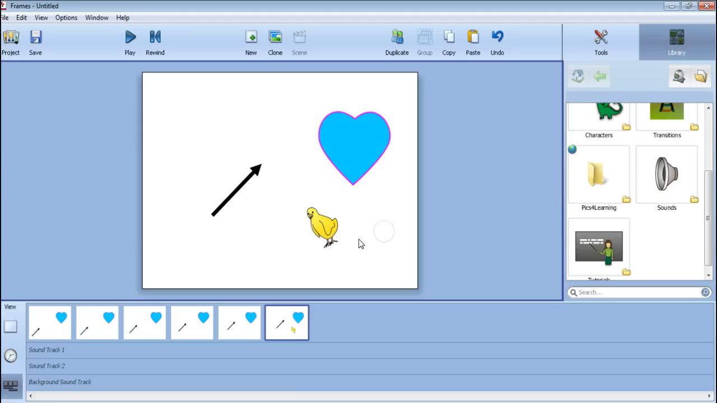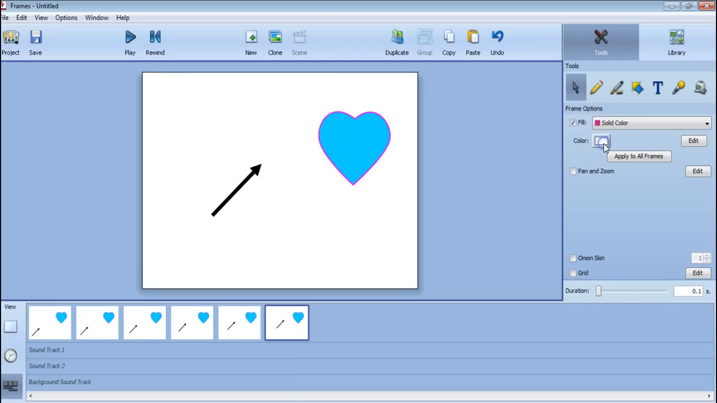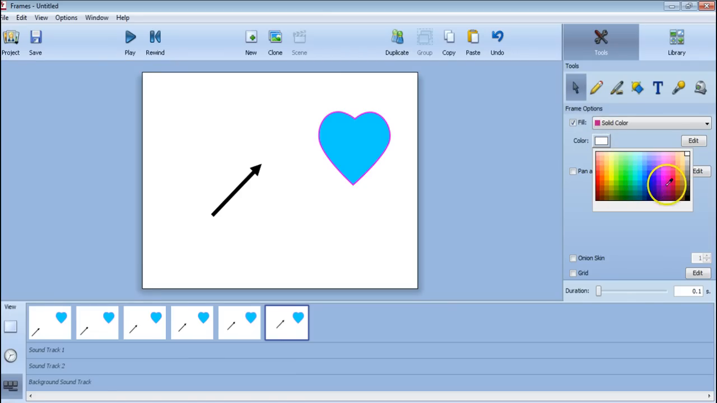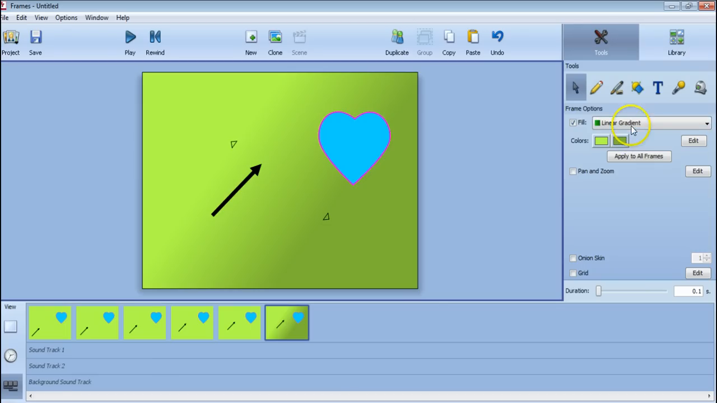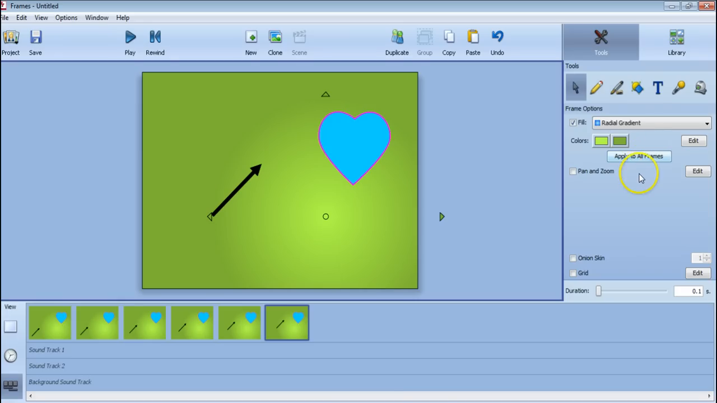When we're done with the heart and arrow, we do have to color the background, and you can do this at any time by clicking on the tools. Find a color that you would like for your background, and I'll probably go with a nice light yellow. And you can see that it's only done it on the last frame. But if I hit the Apply to All Frames, it will fill in all the others. Likewise, there's kind of an interesting thing you can try up here, linear gradient. It kind of gives it a different look, and radial, also a different look there. Remember to apply to all frames so that you can see it on all frames.